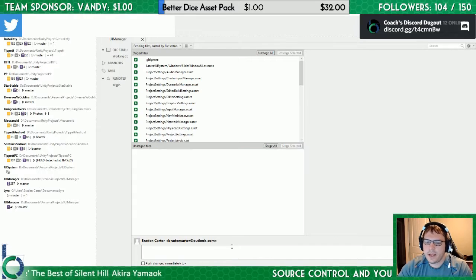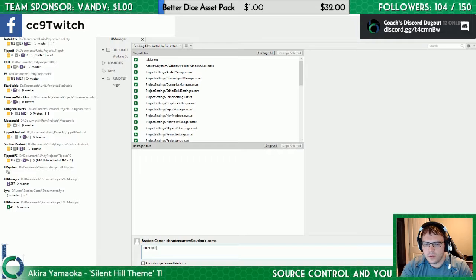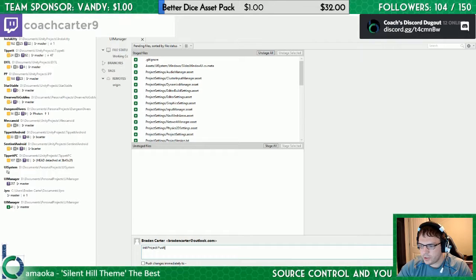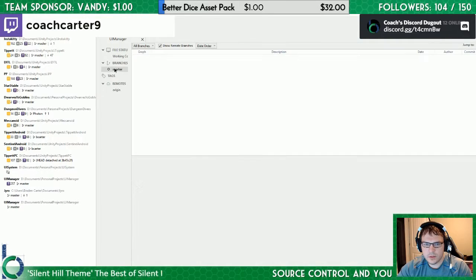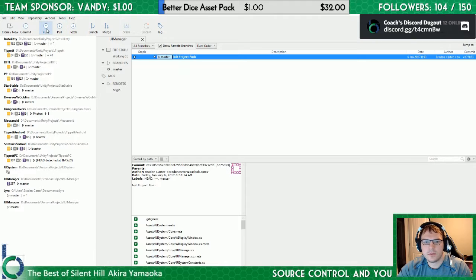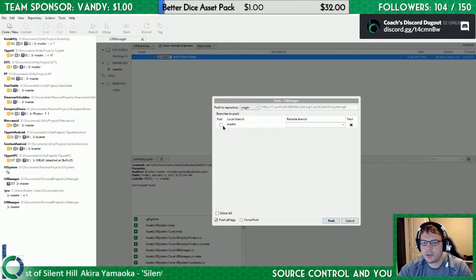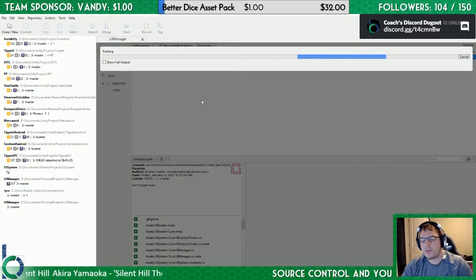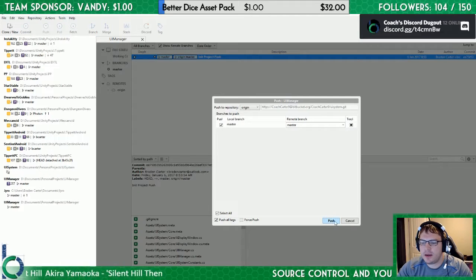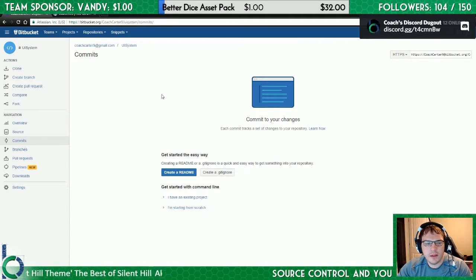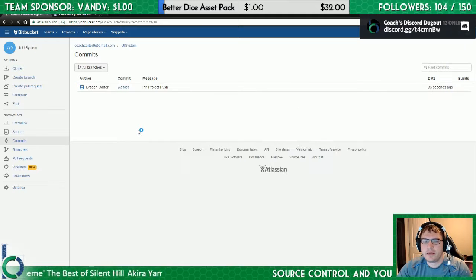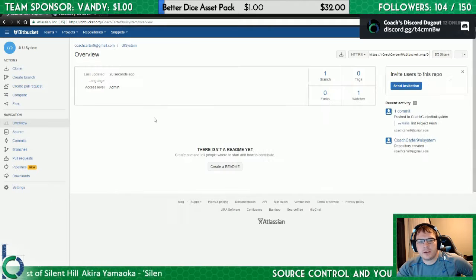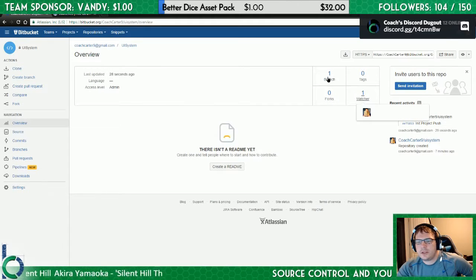I can go ahead and commit all of this. Initial project push, commit. Push. At this point, all of my information is now on an online repository. If I come back in here and say commit and reload, you can see where it says initial project push.